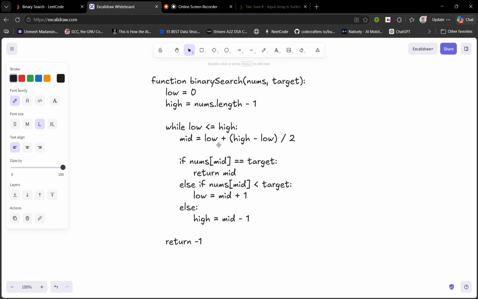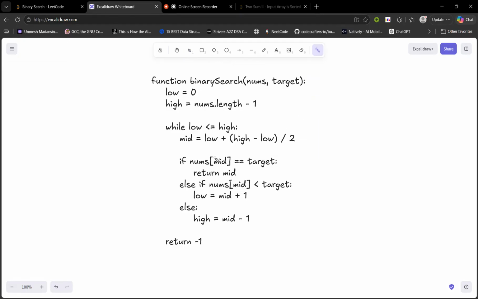We calculate mid. This is a way to calculate mid to avoid overflow of value. You can see high minus low by 2. If you multiply here, 2 low plus high minus low by 2, 2 low minus low is low, so high plus low by 2. So this formula rearranges to exactly how we calculate normally, which is high plus low by 2, but this is done to avoid overflow.